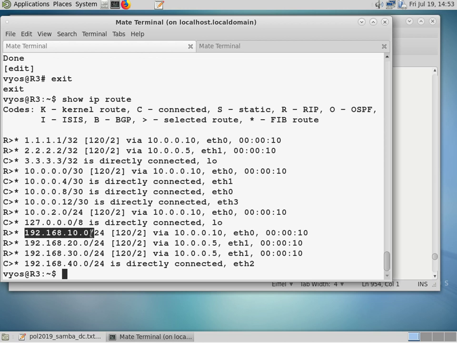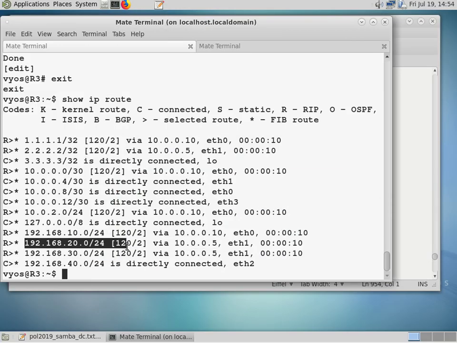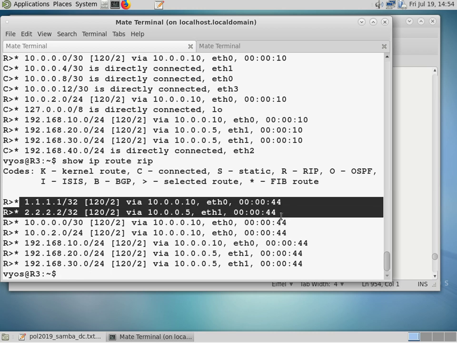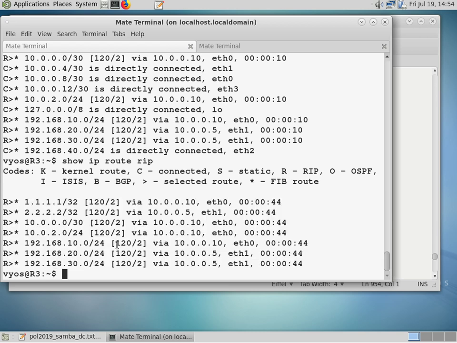This is the network 192.168.10. As you can check here, it's a network of the R1. So the R1 already sent the information of the networks that it knows to the R3. And the same here, the 20, the 30, and the 40 are directly connected. You can also do show ip rip, and you only check what are the routes that it received.